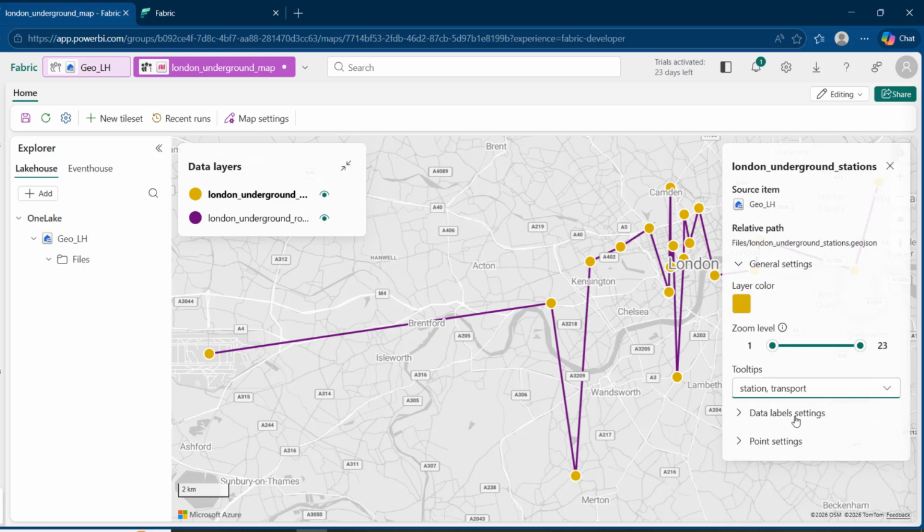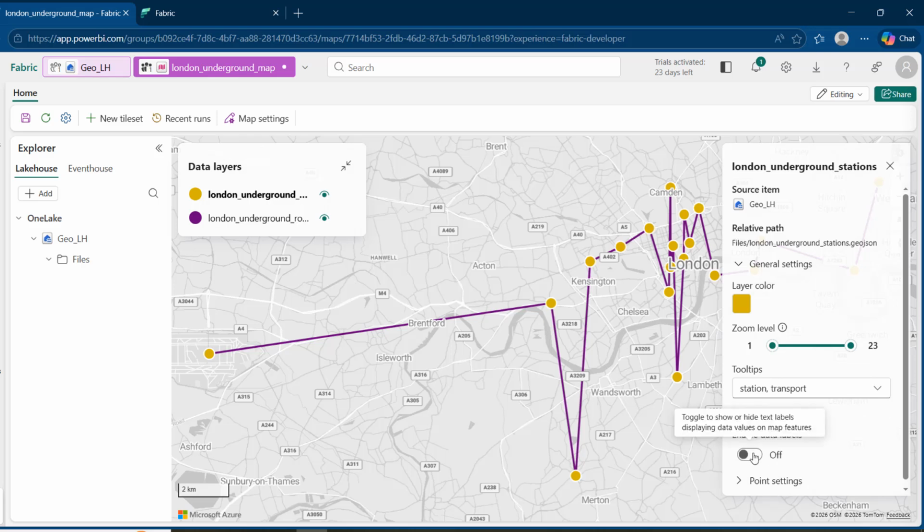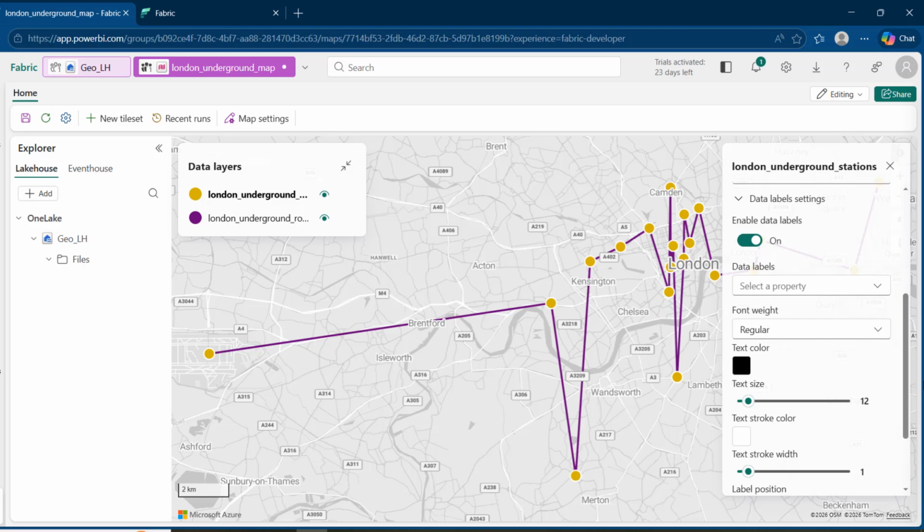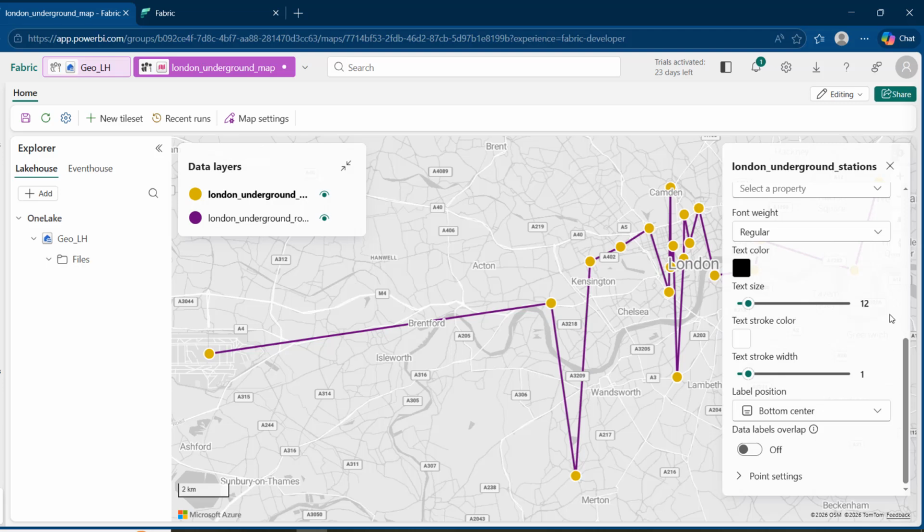So I'm going to just close this for now, and then we also have things such as the data label settings. So you can turn this on, and of course if you have a data point that you want to visualize, you can actually see that based on your data labels, but in our case we don't have that. This is not applicable to our dataset. So just to show you some of the possibilities, and then we have the data labels, things like the font weight and so on and so forth. So these are really cool stuff you can actually do.